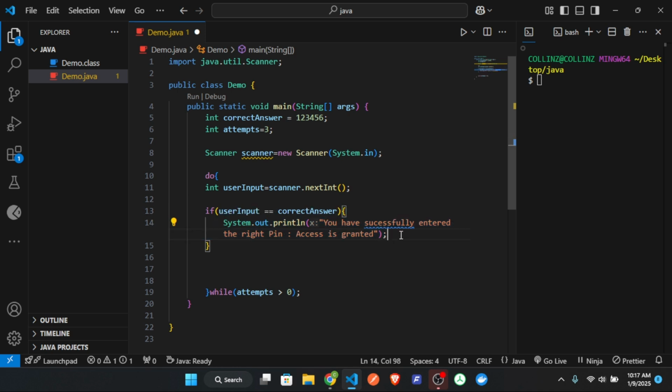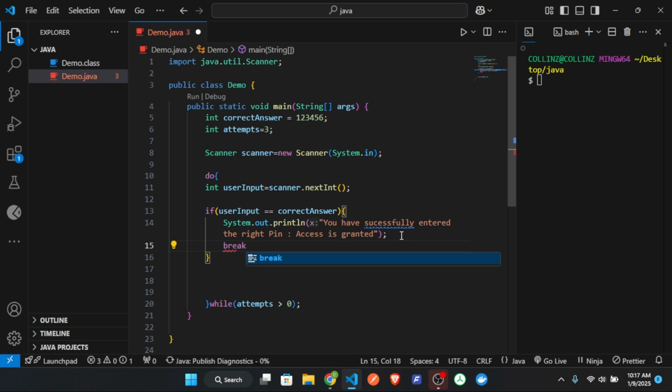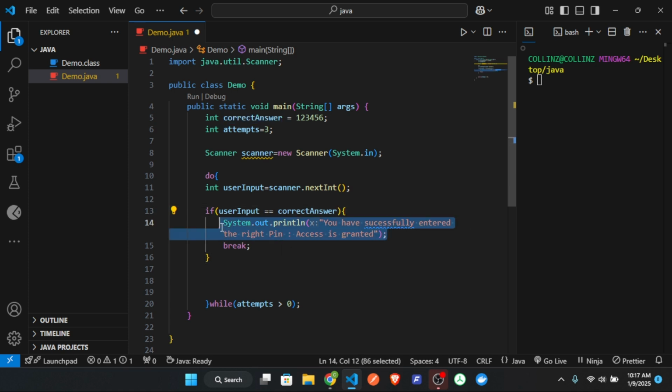But remember, if the input from the user is correct, this should be done, and automatically our loop should stop. So we shall use the break keyword. If the user input is equal to the correct answer, we shall tell the user that you have been granted access to the system, and automatically we break.